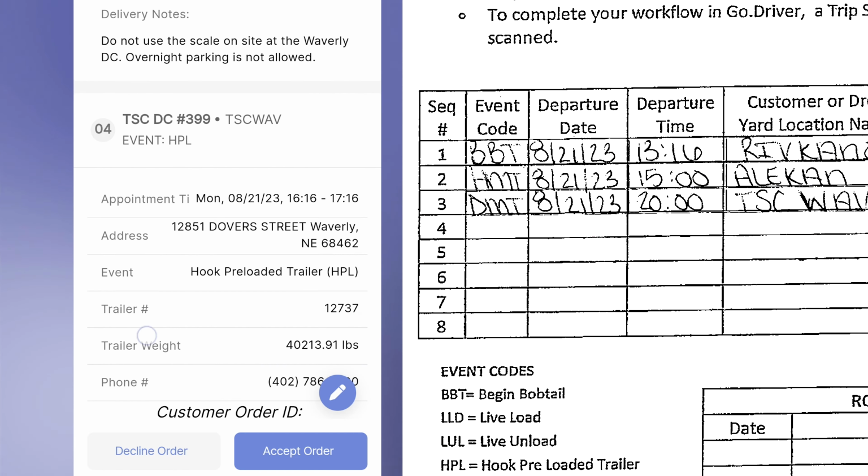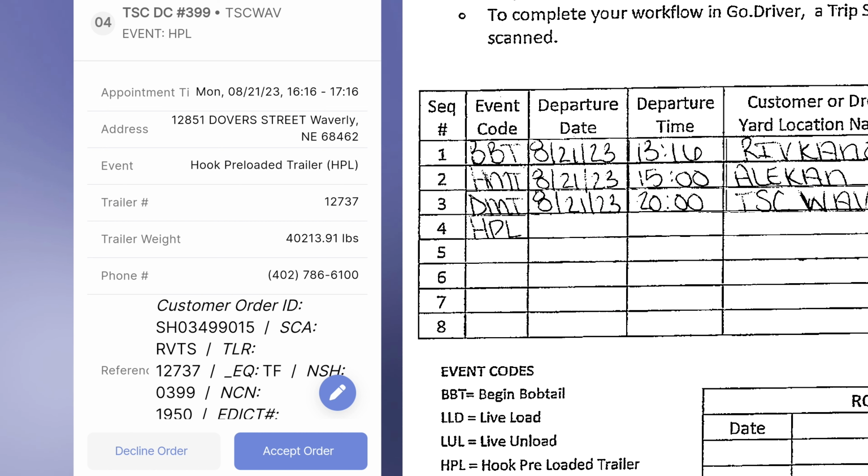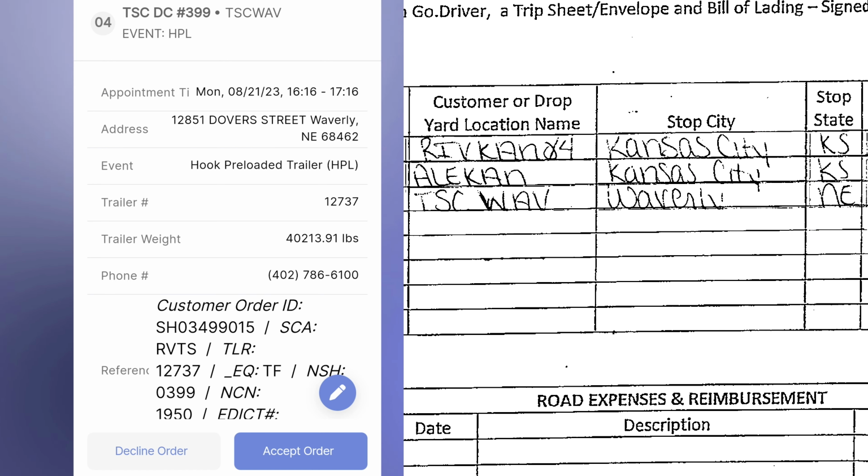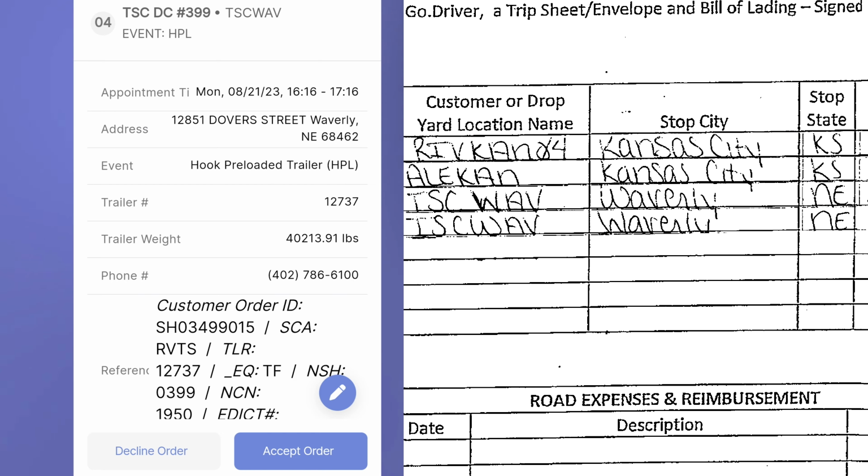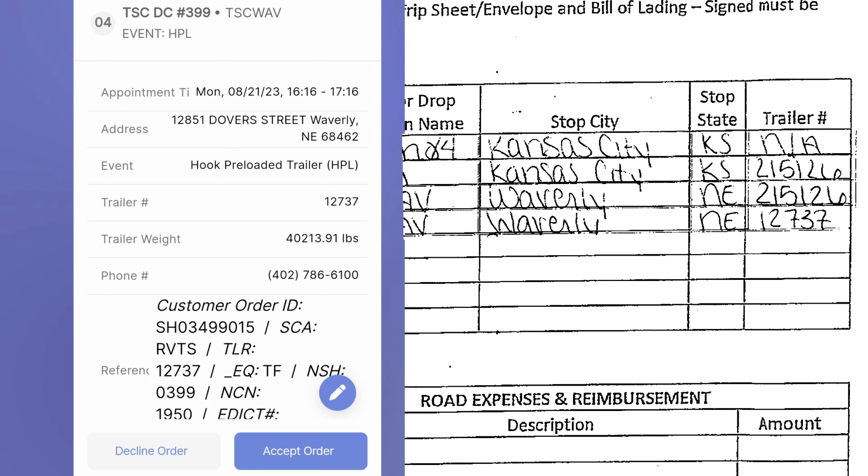The fourth line will be our hook preloaded trailer, which will be located here and here as an HPL. Our appointment time is 8/21 of 23 between 16:16 and 17:16. Our customer or drop yard location name will be the same as number 3, TSCDC number 399 or TSCWAV. After that, we have our stop city and our stop state located in the address of Waverly, Nebraska, with a new trailer number of 12737.